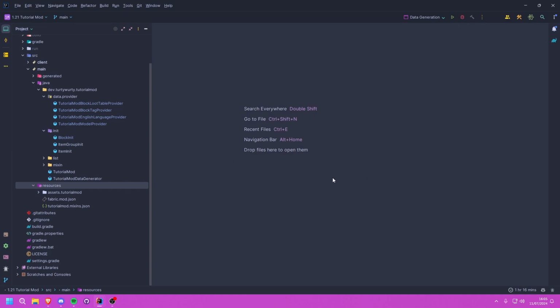But since we are going to be using datagen, it will be so much easier. It'll be hundreds of times easier. So that's what we're going to use.